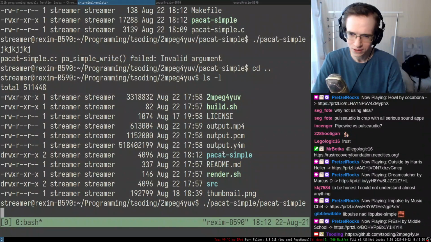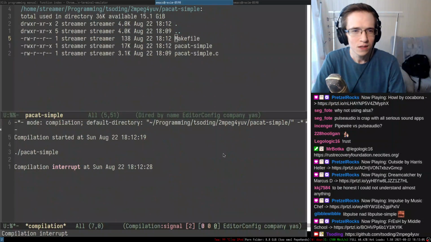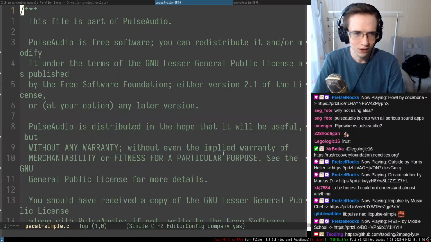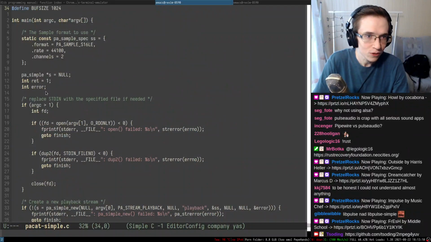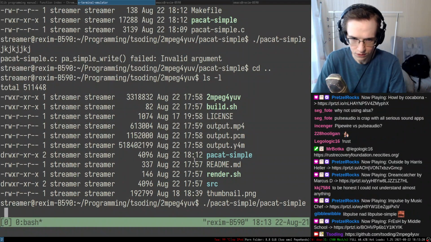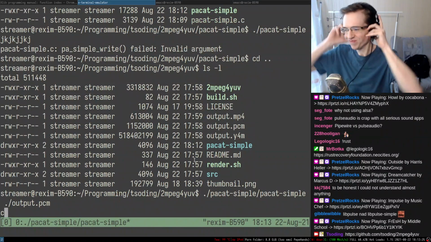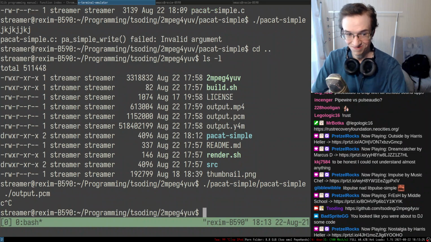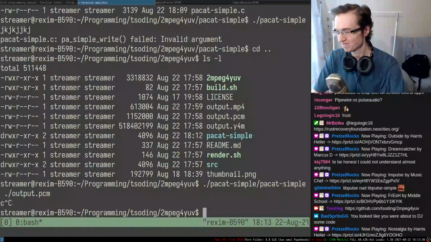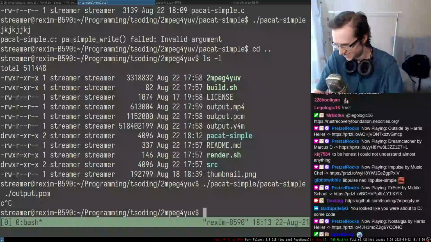And I suppose I can do something like... maybe I need to read how this entire thing works. Right, so does it accept... Yeah, it accepts the file. You can just provide the file in here. So output PCM, prepare your ears. I really apologize for that.